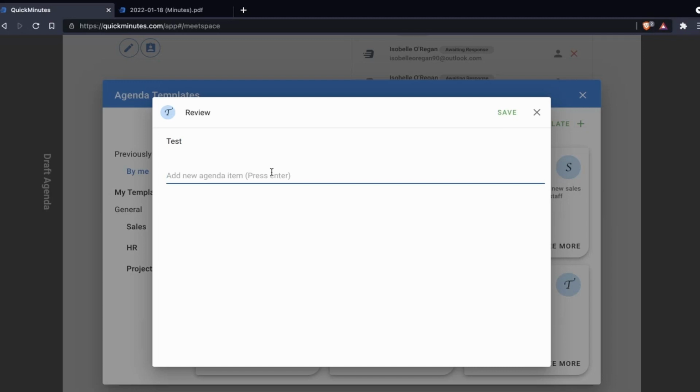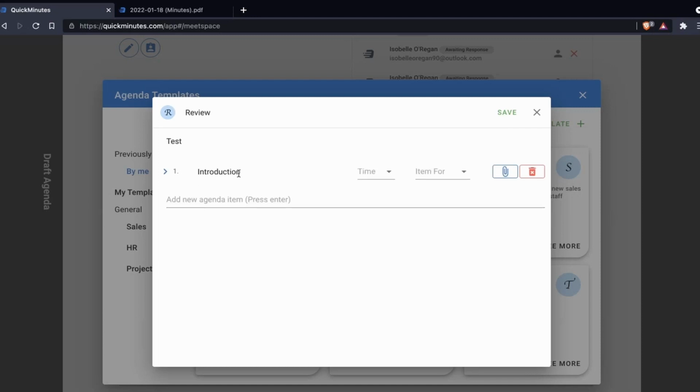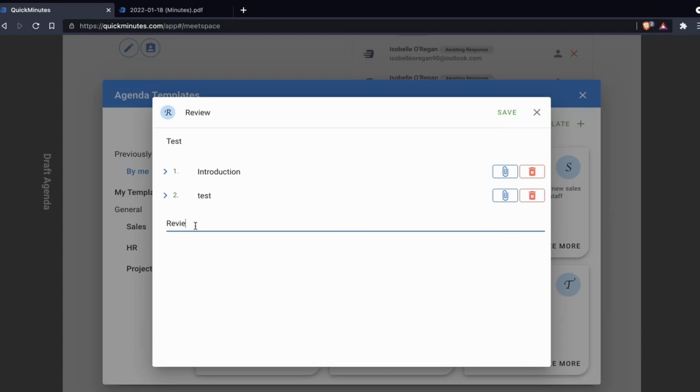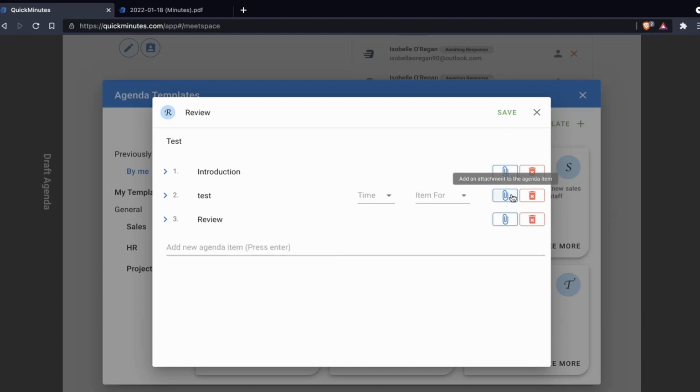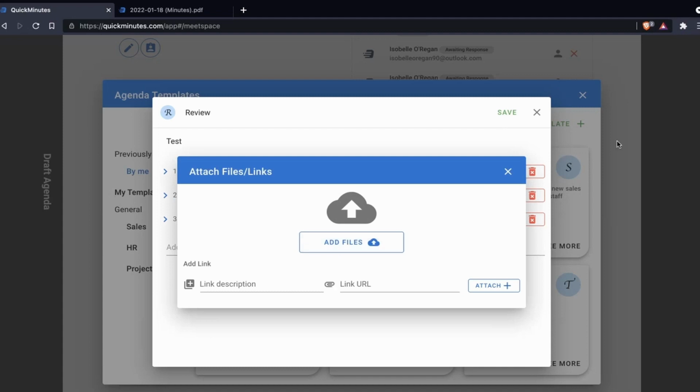So what you can do is, if I just put in a few items, you can actually pre-build your agenda here. So you're setting this item. I'm just going to add a few more in just for sample purposes. And if you have the same file that's always coming up, you can attach that again. So you can just add a file.